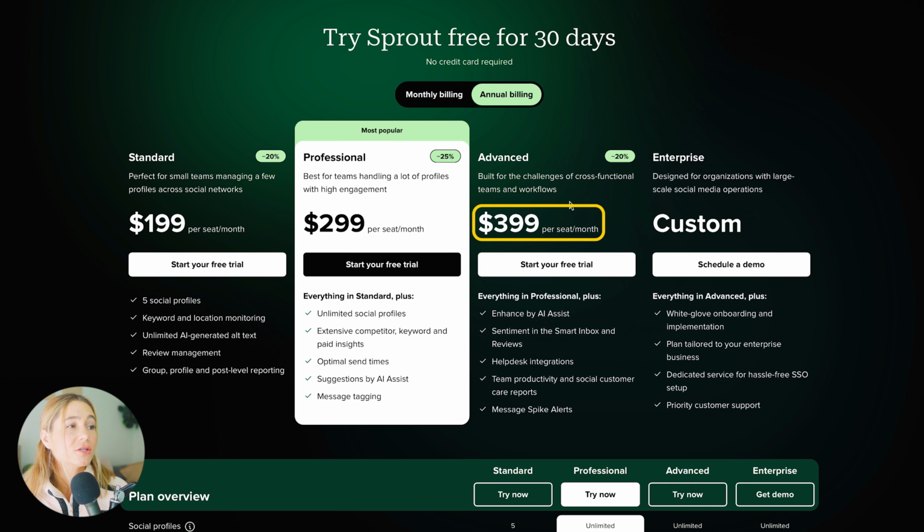Lastly is the enterprise, and you do have to schedule a demo to get access for this, so there is no price on here, but you get everything in the advanced plus white glove onboarding and implementation, automation, a plan tailored to your enterprise business, and dedicated service for hassle-free SSO setup, as well as priority customer support. So let's go ahead and try for free.